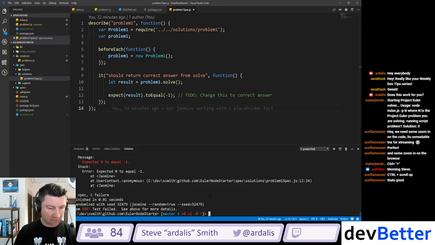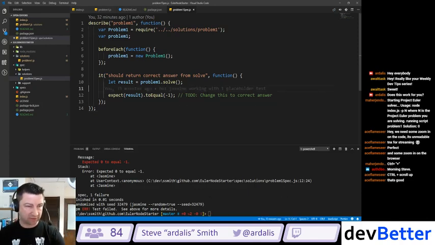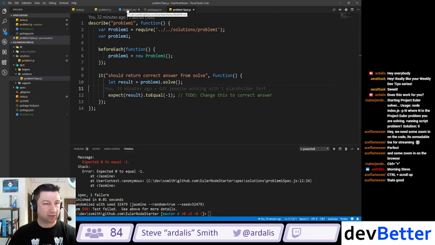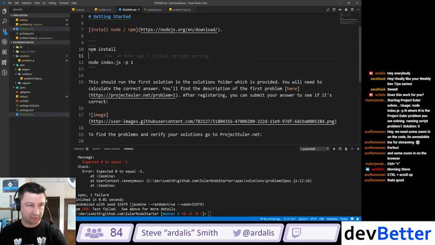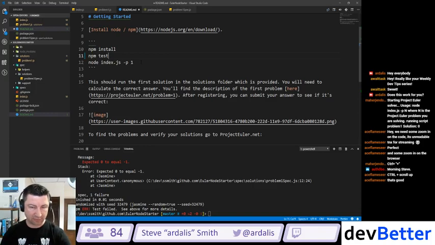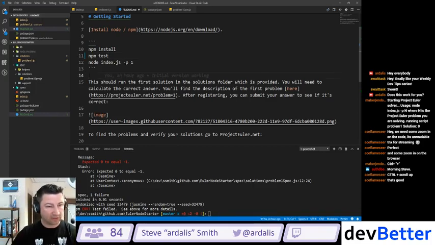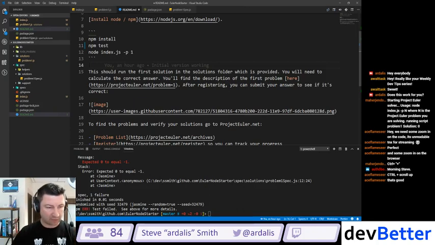Yes. Alright, so if I'm a new user coming into this thing, I come to the README, do that. Let's also say npm test, and do that. Alright, this should run the first solution. Folder, need to calculate the correct answer here. There, alright.